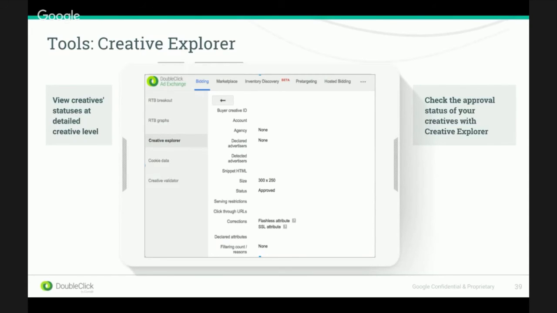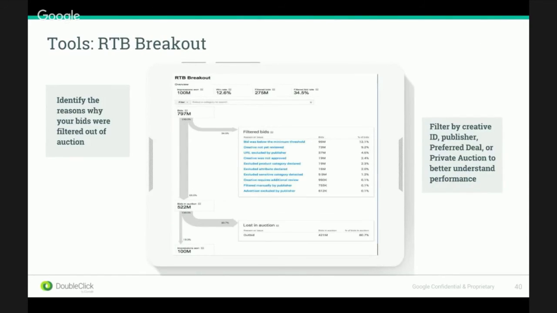Right, so another tool that you may be familiar with is RTB Breakout. We've actually come a long way since it first launched late last year. There have been a lot of enhancements made to it, but what this does is show you all the different filtering reasons for your bids.